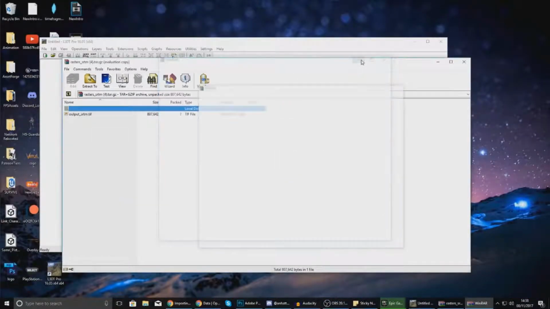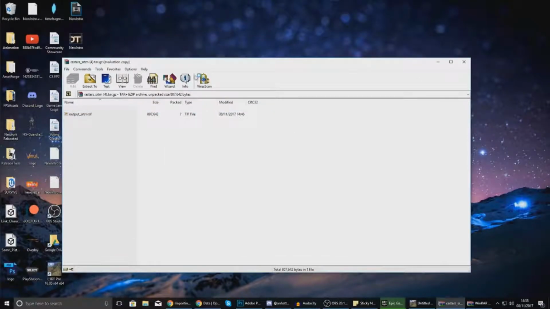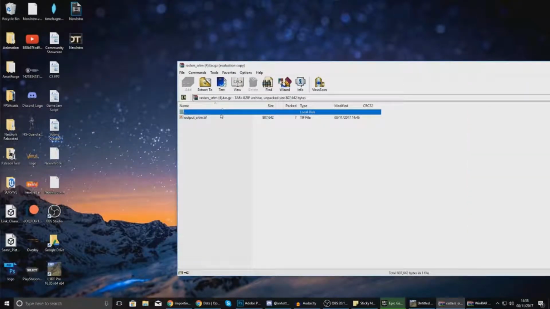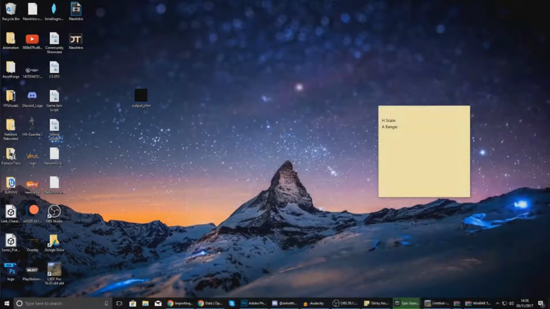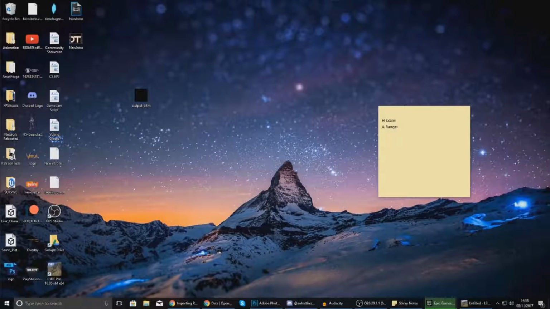WinRAR is probably the easiest way to do it. And once you've got this, what you want to do is simply drag and drop and just place this on your desktop, ready to import into L3DT. So my WinRAR's just stopped responding. There you go. Click, drag and drop, and we're good.